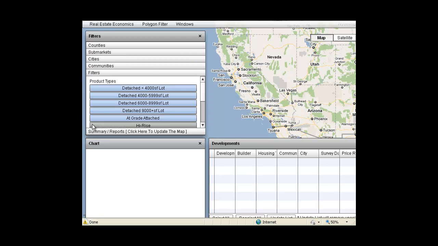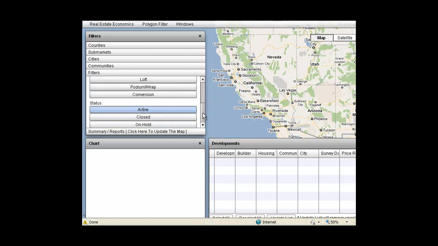Then we're going to get into our specific physical filters and some of the other attributes we need to take into consideration. Today I'm just going to select detached products, so you can see the various densities here. I'm going to deselect at grade attached, deselect high rise. There may not be any of these in the market. There may not be lofts and podiums and conversions, but I'm going to deselect those just to narrow the focus of the research to exactly what I want.